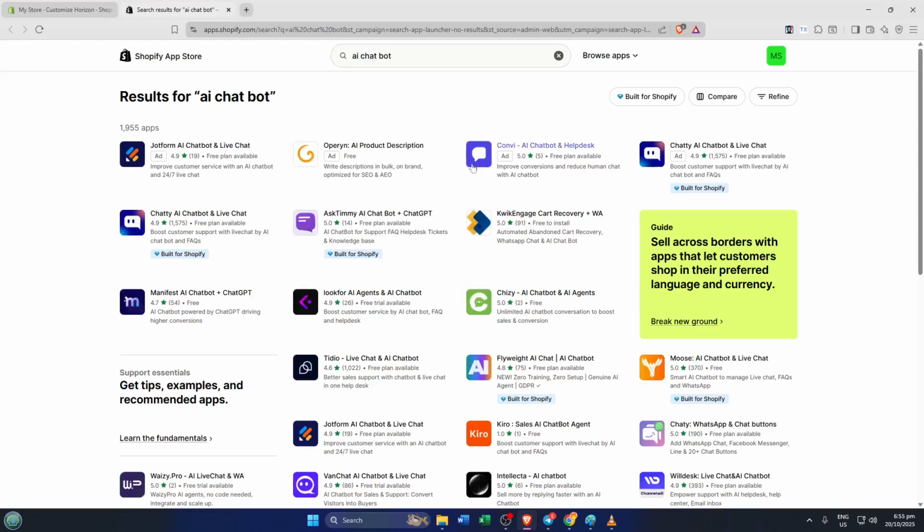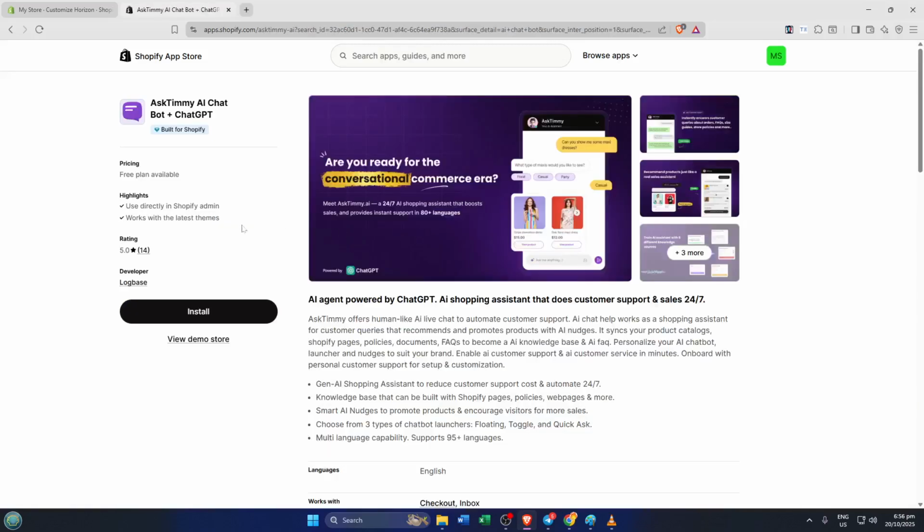Some may have fancy names or extra features, but take a moment to scan the list and look for Ask Timmy AI Chatbot. This is the one we'll be using today because it's easy to set up, reliable, and it actually interacts in a conversational way, not just with canned responses. When you see Ask Timmy AI Chatbot in the results, click on it. This will take you to the app's detail page.